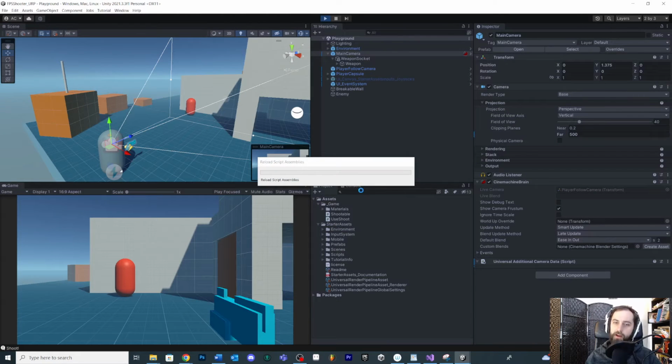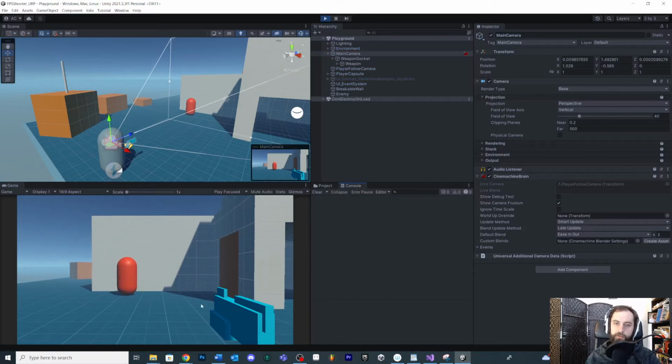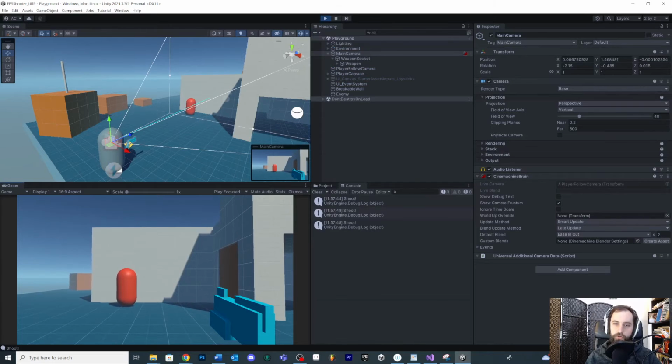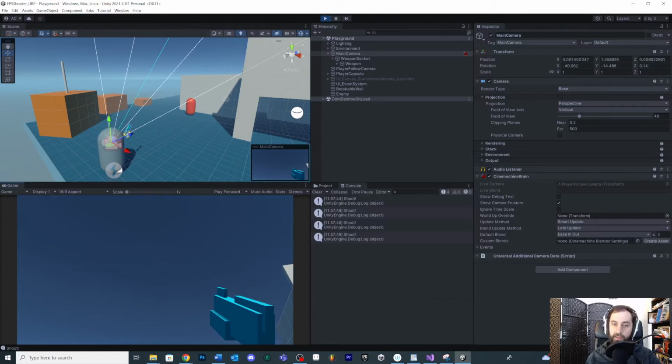I'm going to keep an eye on my console while I'm doing this. So I'm going to click over on console, click back on our scene. You can see we actually do get our debug message. Shoot, shoot, shoot. If we shoot into the sky, we do not, right? So we're shooting, but we're not actually receiving the hit with anything.